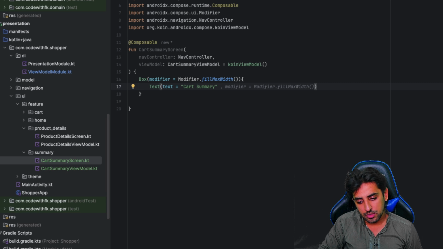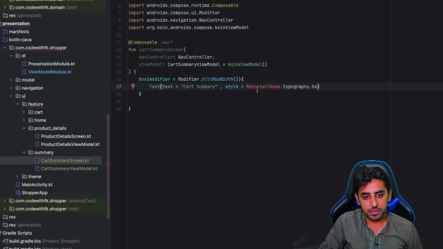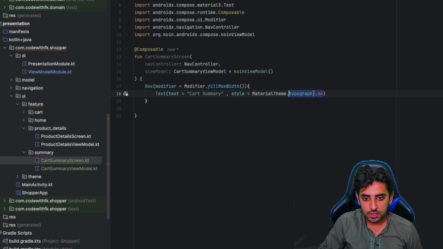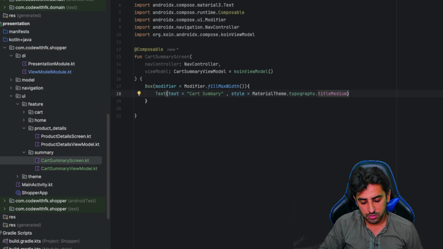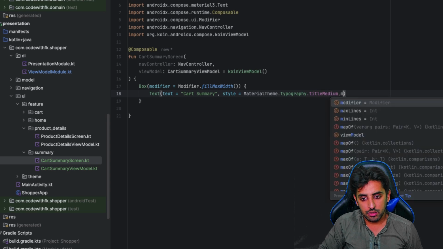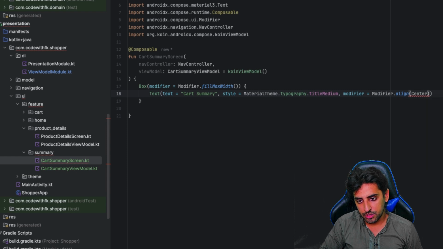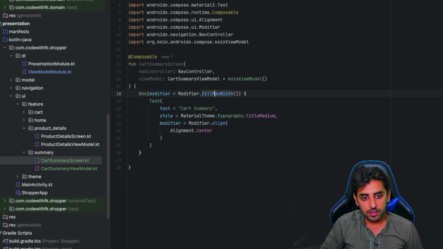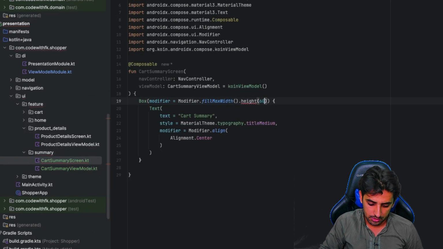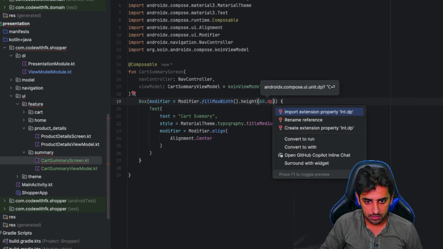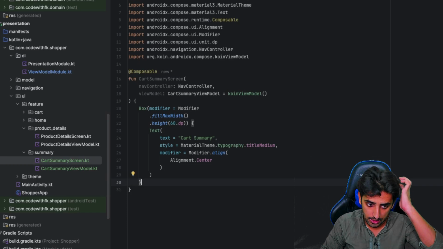And what else we want is maybe some styling for this. So I'll use material theme typography, and that's going to be title medium. Let's call it title medium, right? And now I'll use modifier dot align, and I'll center it so that it covers the center, right? And the height of this is basically going to be 60 dp, so that it just uses that like this. Okay, so that's one thing.